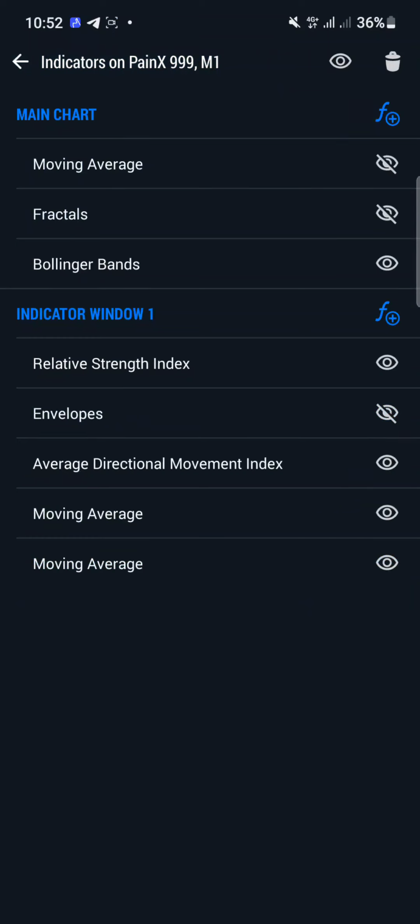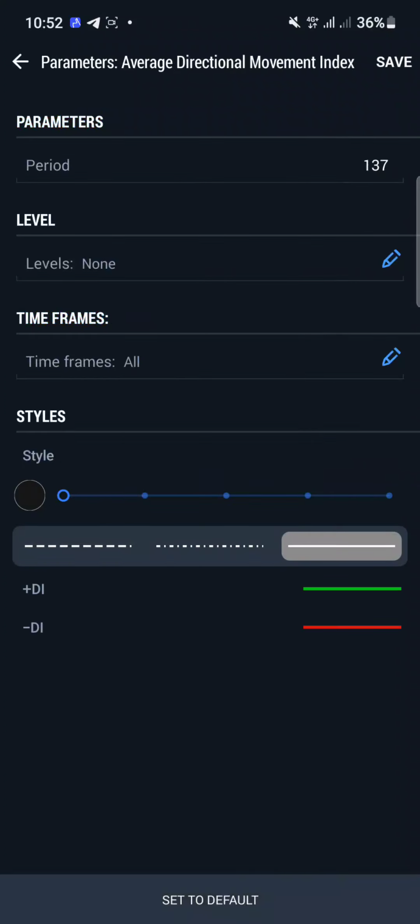Then the second indicator which you should add is the Average Directional Movement Index. The period is 137, levels none, time frame let it be all. This part is also very, very important. The general style, let it be the same color as your chart, and make sure you select the first one.